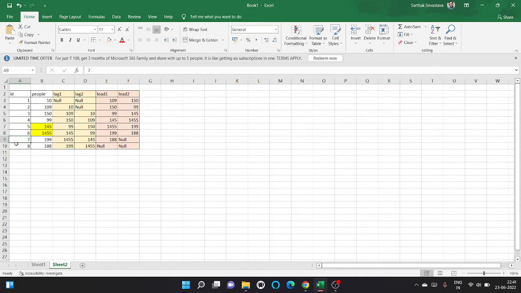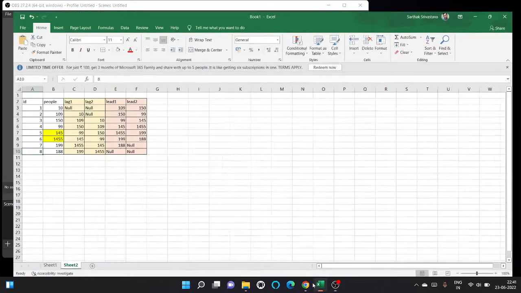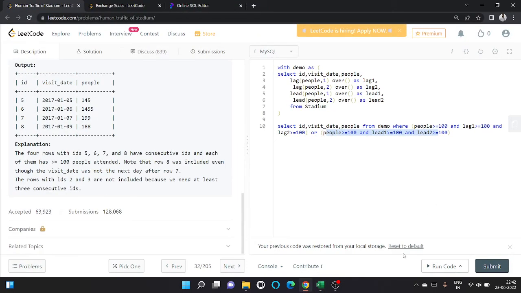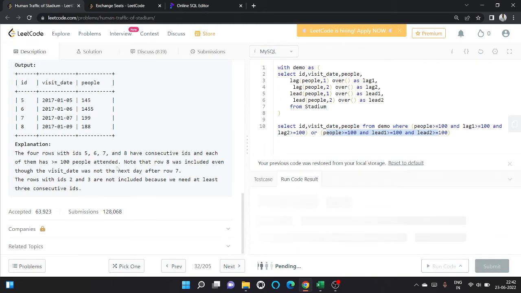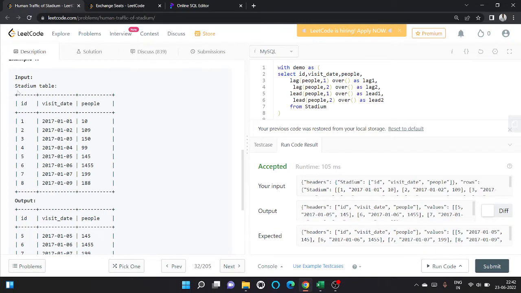So we will get 7 and 8 in our answer. Similarly, people greater than or equal to 100, lead 1 and lead 2 greater than or equal to 100 will give ID 5 and 6 in our answer. So when we click on run code, all test cases present in this table will pass.